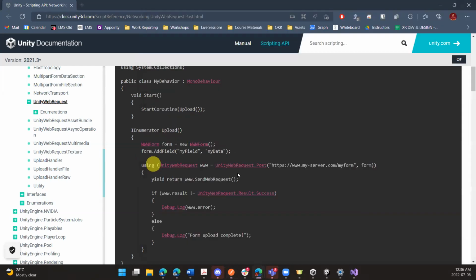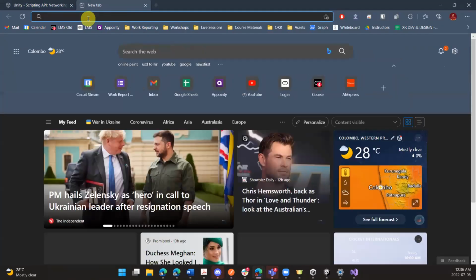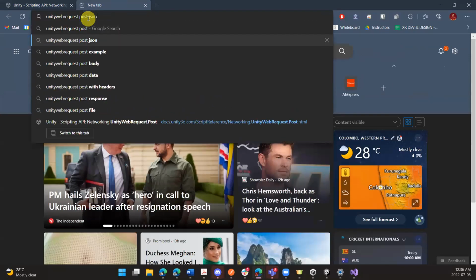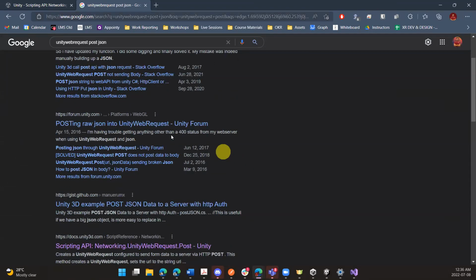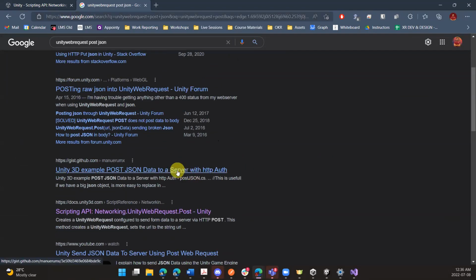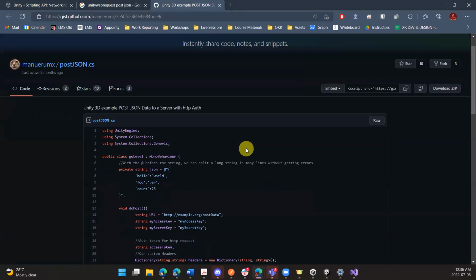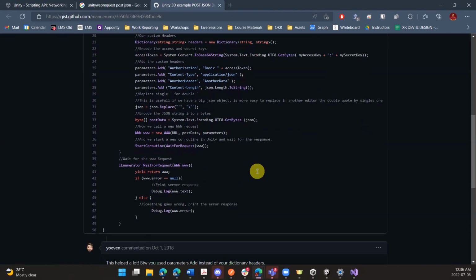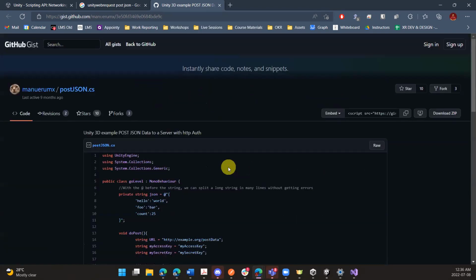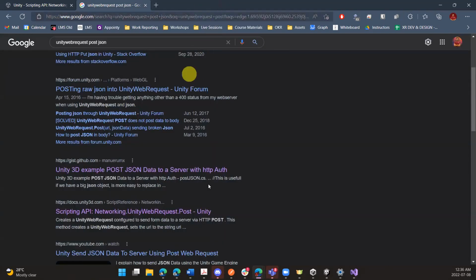So let's see. Unity web request post JSON. Posting raw JSON. Okay, there you go. No, this is really old. It's an old way.